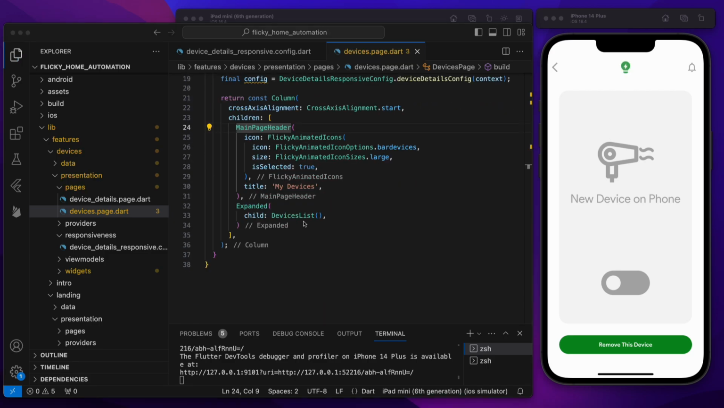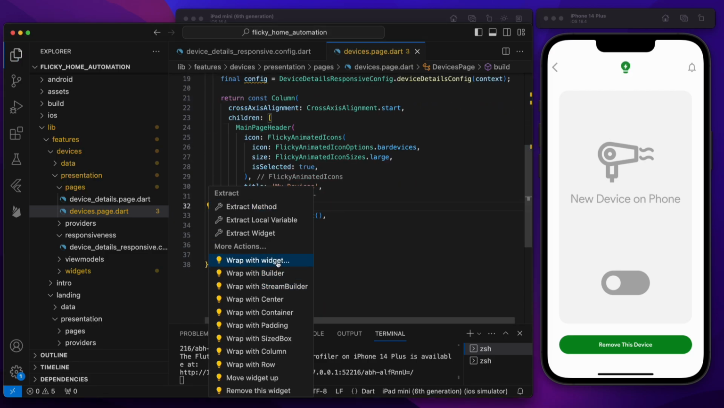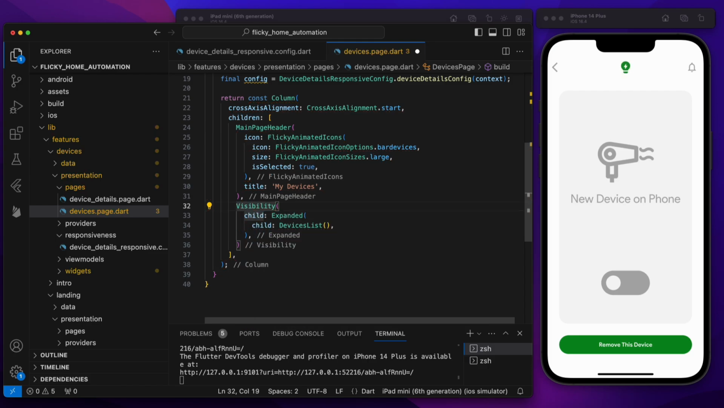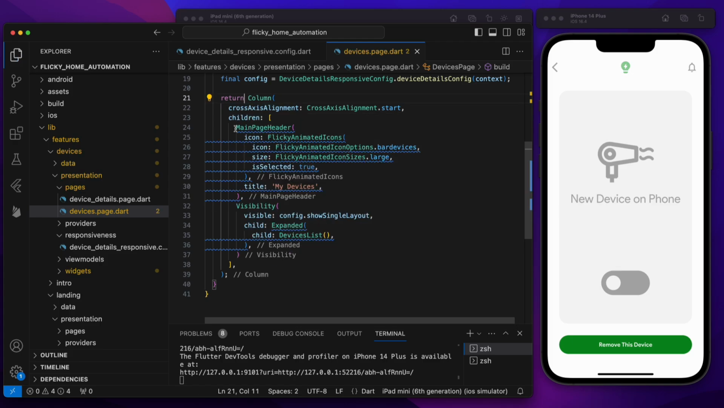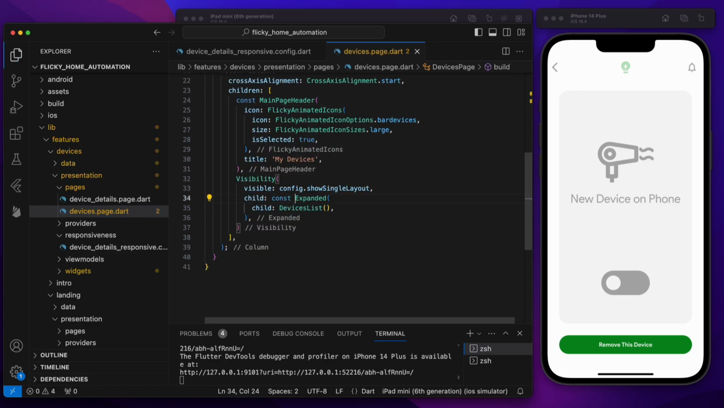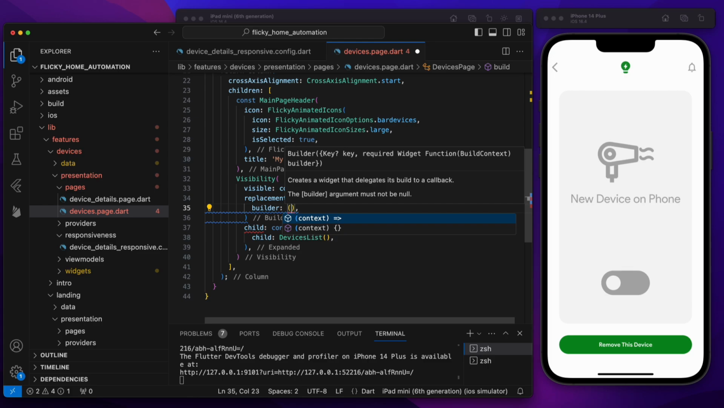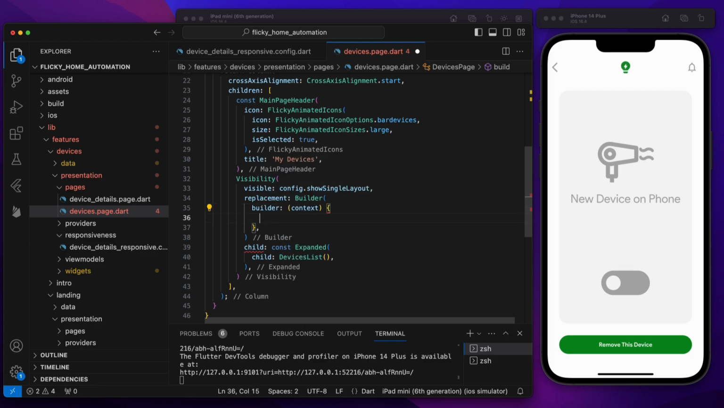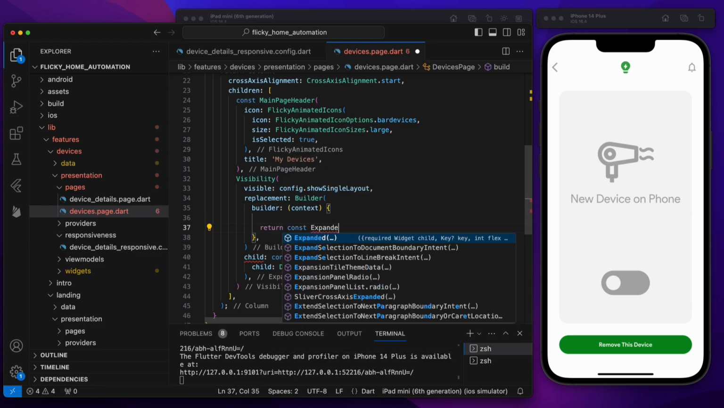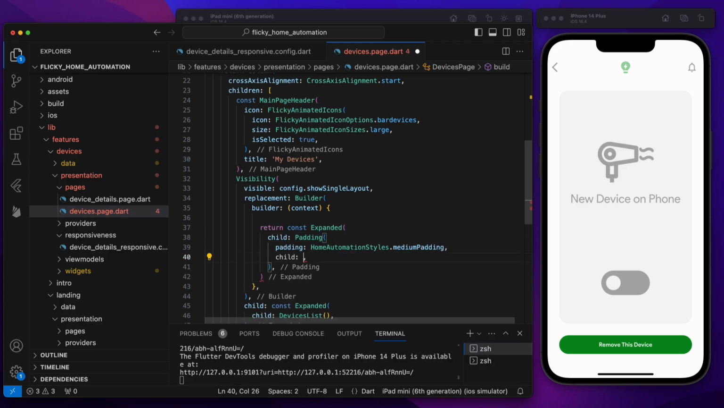Wrap the existing expanded below the main page header inside a visibility widget and feed to the visible property the config show single layout flag. When we want to display the single layout for mobile, we will only show the list and nothing else. We will leverage this additional property of the visibility widget called replacement, which does nothing but render an alternate widget if the visible property is false. And that's exactly what it says, shows a widget as a replacement of the visible widget.